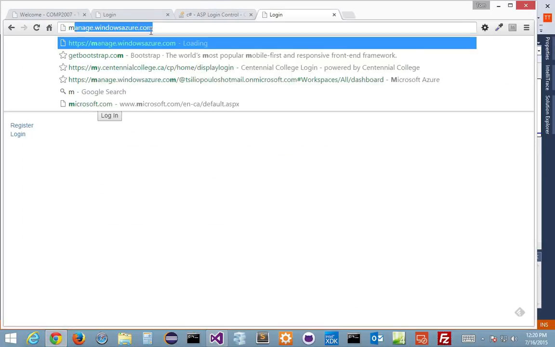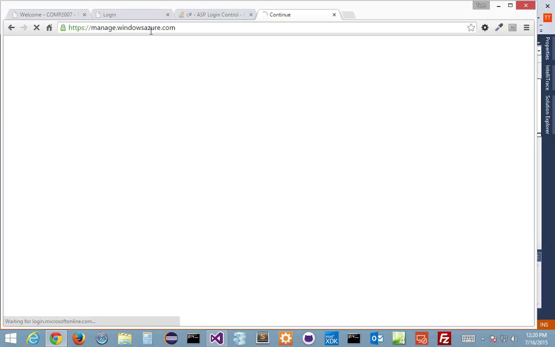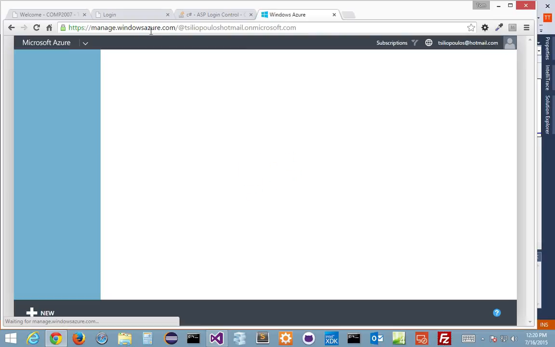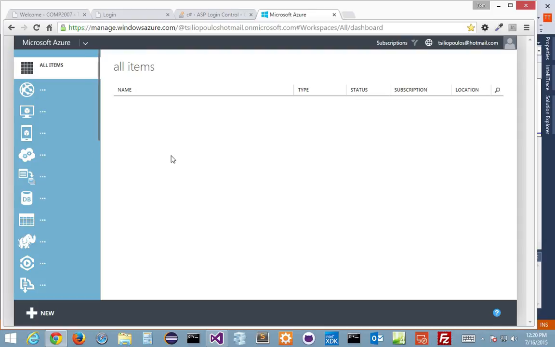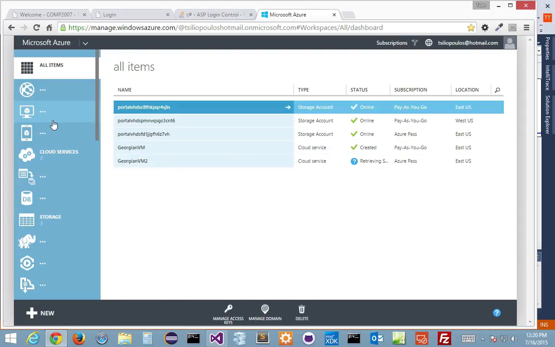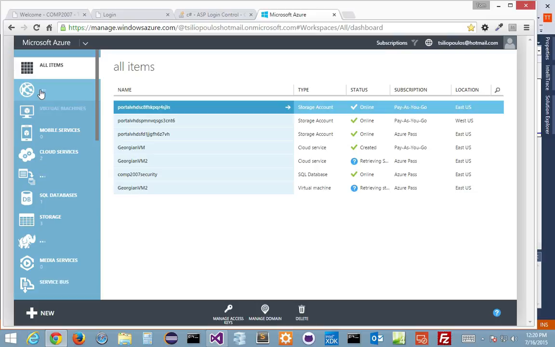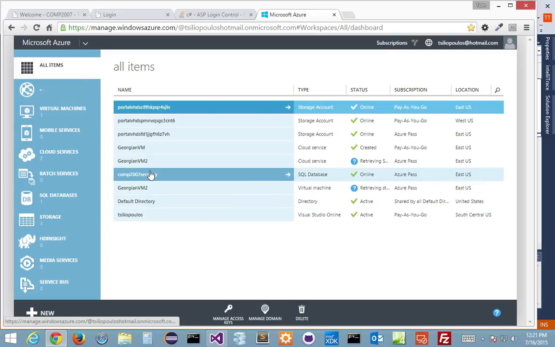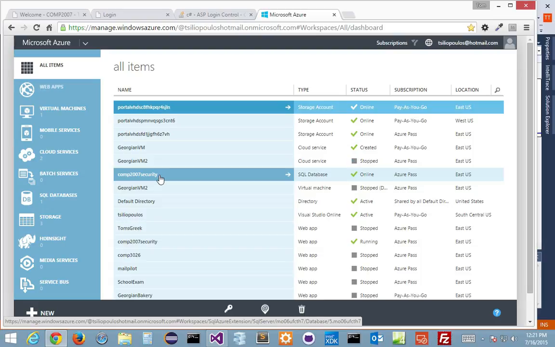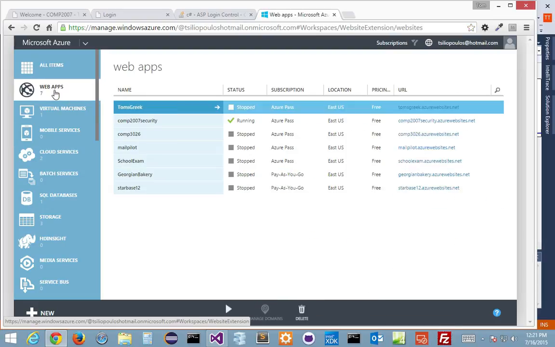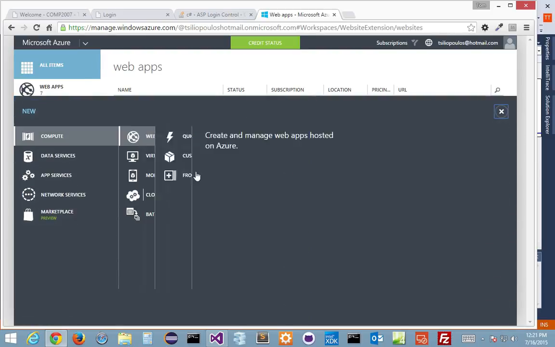So I'm going to go in here. I'm going to go to manage.windowsazure.com. And in my Azure, I'm going to create, and I've already done this, so you're going to see a COMP2007 security site, but I'm going to call it something else now, because this is just my labs that I use. If I go to web apps, I'll have my COMP2007 security. So I don't want that. I want to create a new one for you guys to show you how it's done.